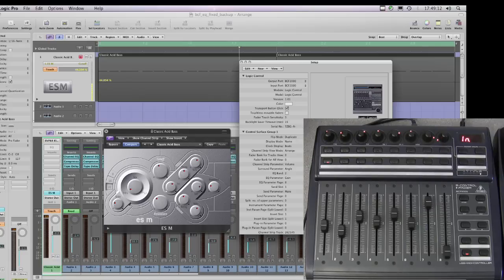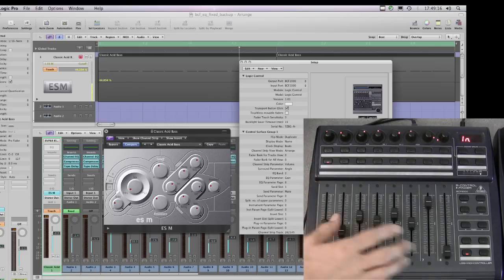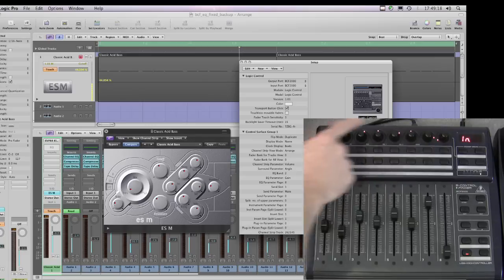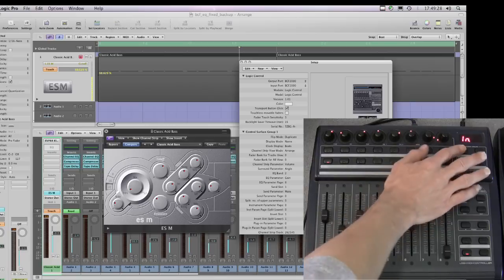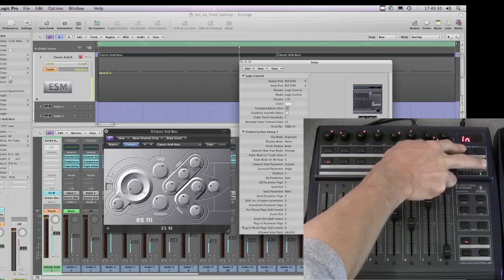Look, flip mode, duplicate. Now this is brilliant. Flip mode means that the faders are now duplicating the pots. So that is the cutoff, but so is the fader. Look. Okay, that is amazing. Let's close that instrument. I'll come out of flip mode first.